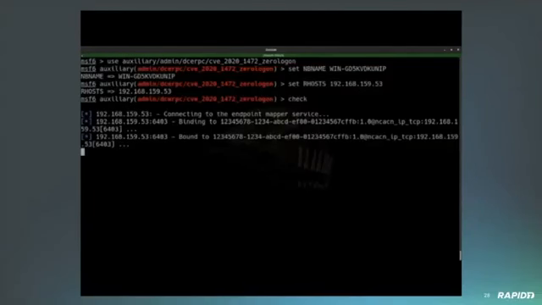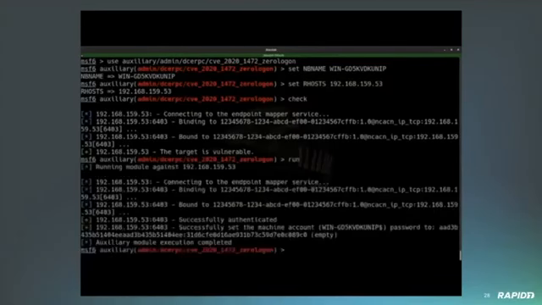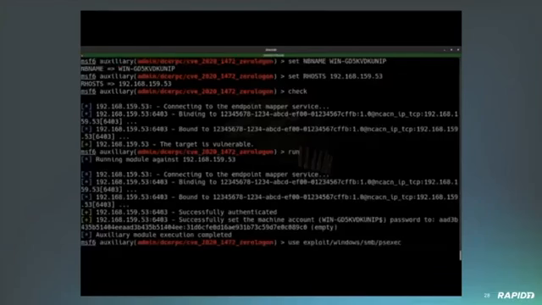Starting out here with checking to see if the remote system is vulnerable. The only things that we need to know are the NetBIOS name, which we also have a Metasploit module to identify, and the remote IP address. So after checking that the system is vulnerable, we go ahead and we actually run the module.